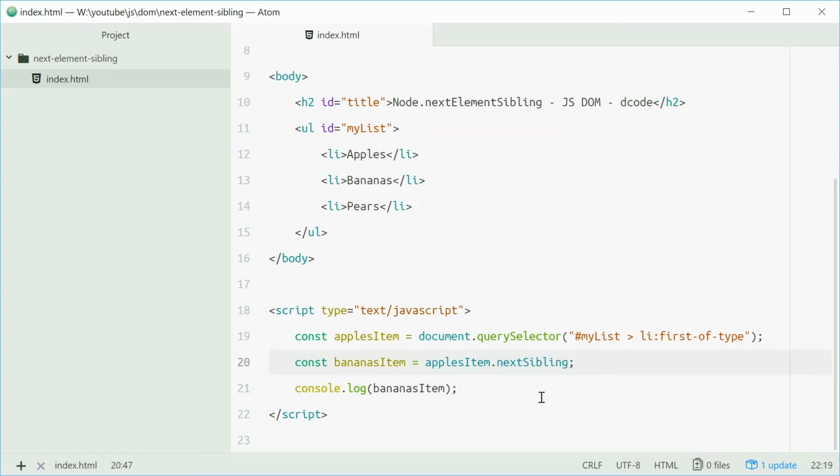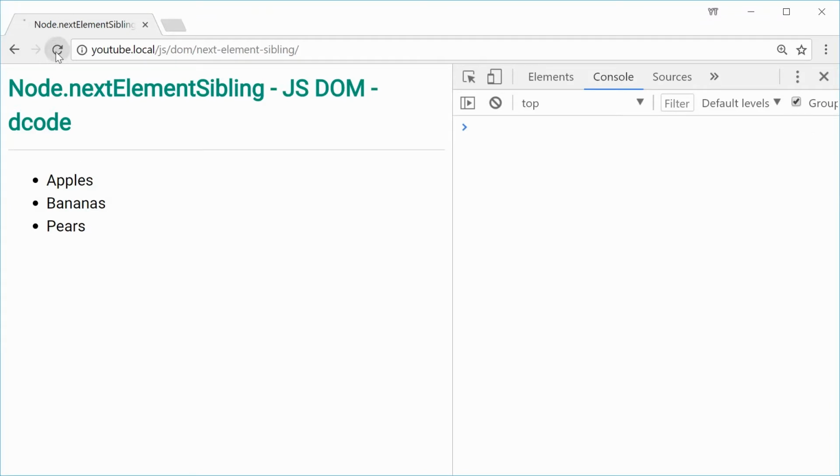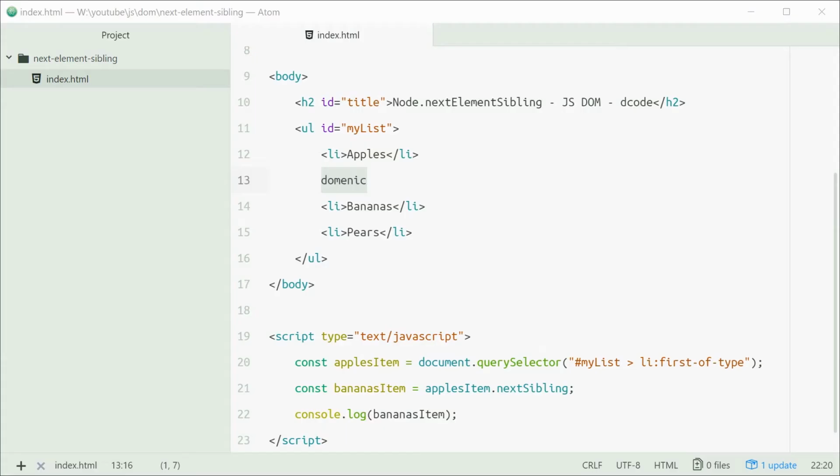Now, the difference between nextElementSibling and nextSibling is that nextSibling will actually give you the next node. So for example, if I make a new text node below apples and call it Dominic, now bananasItem is going to be equal to Dominic, because Dominic is the next node. It's a text node after apples. So if I save this, go in the browser, refresh, we get Dominic. If I change this back to nextElementSibling, it's going to skip Dominic, the text node, and give you the next element. And that's why it's called nextElementSibling, and that's why it's very powerful.